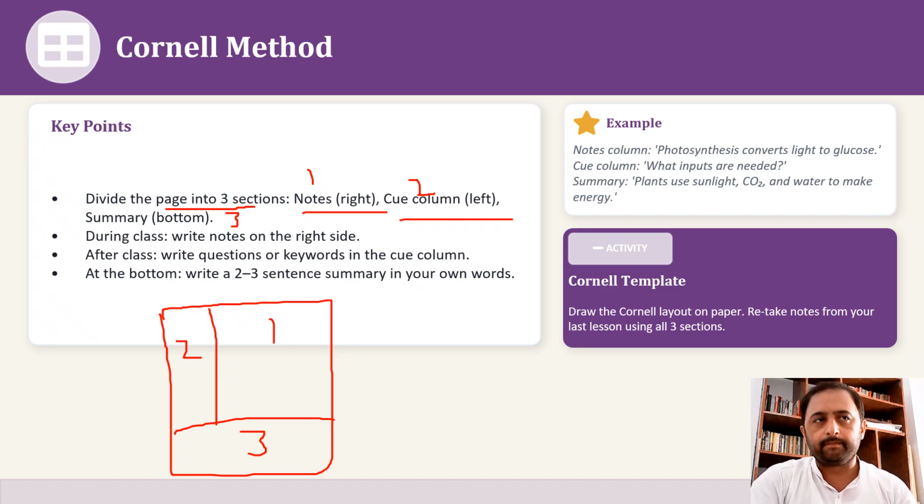So during the class, write notes on the right side. After class, you write questions or keywords in the Q column. So this is the method of using the Cornell method. At the bottom, write a 2 to 3 sentence summary in your own words about what you have read or what you have listened to in the lecture. So this is the method for you.